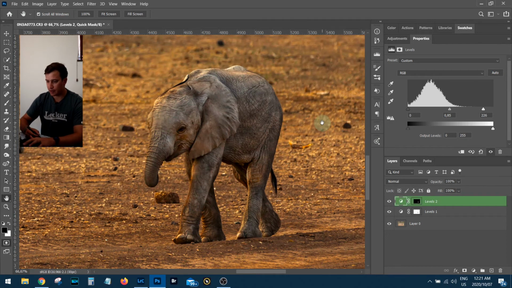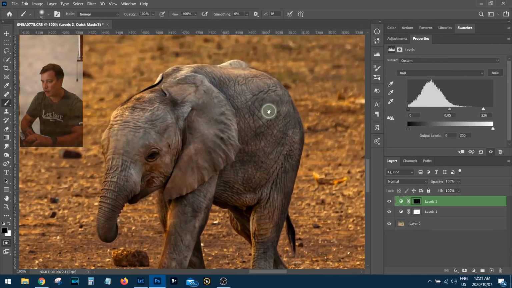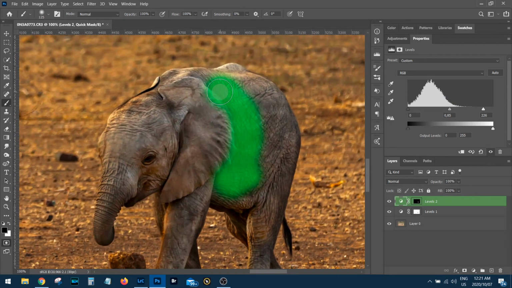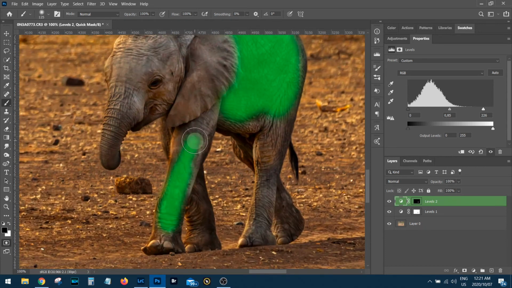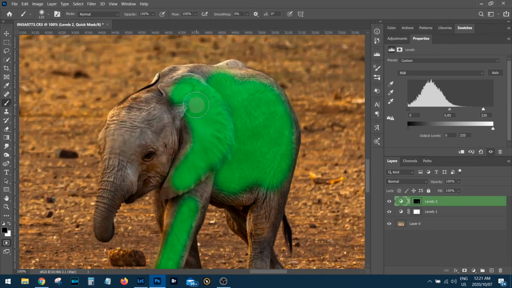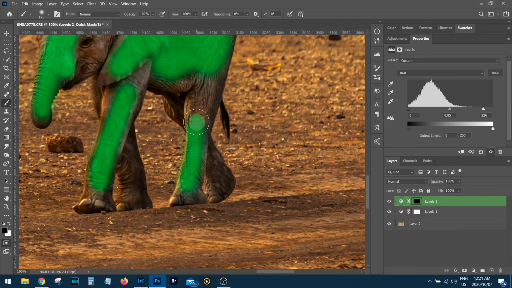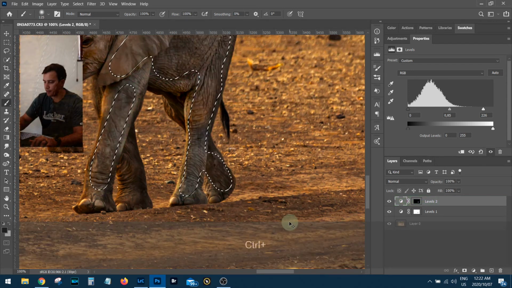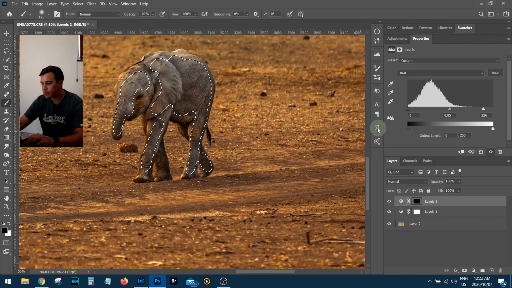So I'm going to speed this up again, jumping back into quick mask by clicking Q. The brush is on 100%, quick mask up top there is green, and we're going to paint with a brush. I'm just going to do this pretty rough. I've selected a couple of parts of the elephant, and I'm going to create another levels layer.